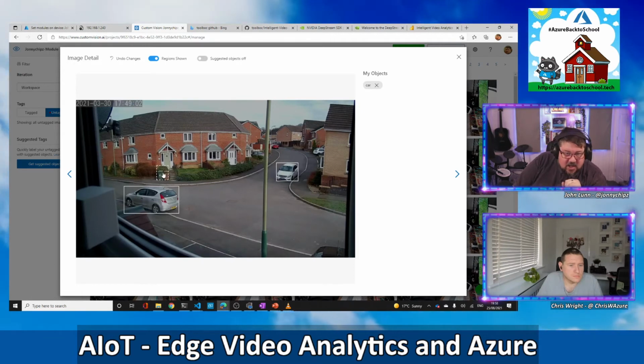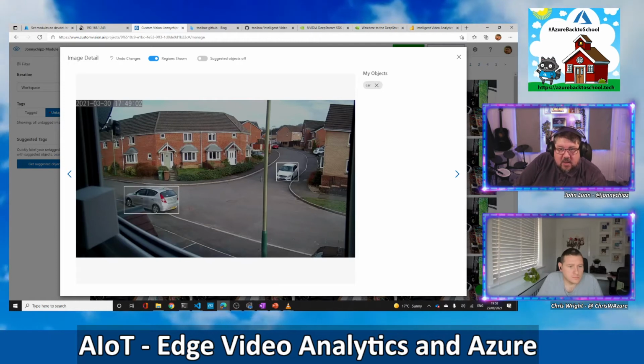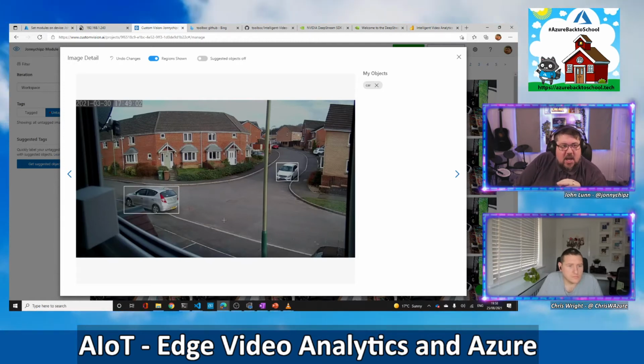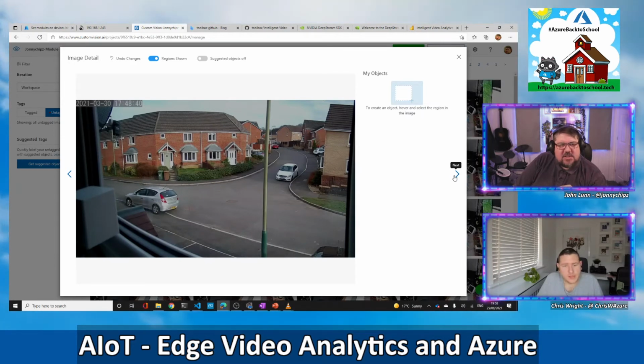And if I really wanted to, I could start highlighting the bins, the windows, the houses, whatever I wanted to. I could highlight this and call it a lamppost. I could highlight and tag it with anything I liked. Can you spot the obvious issue here, Chris?